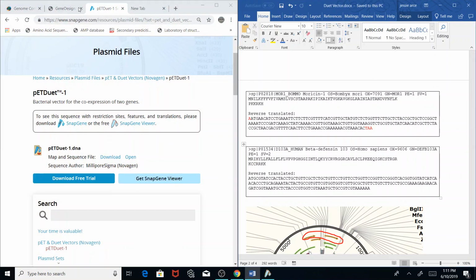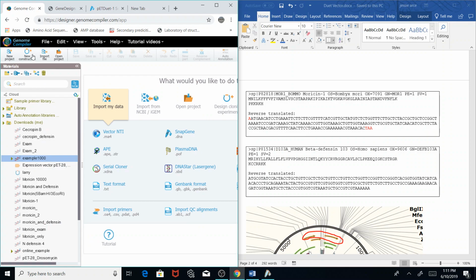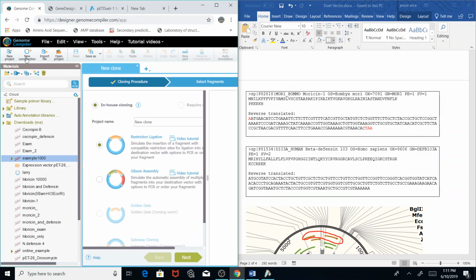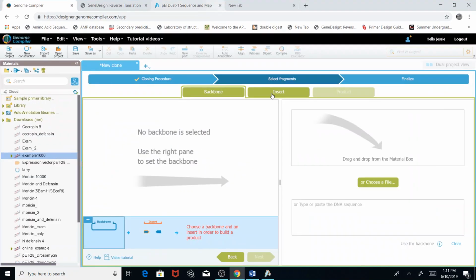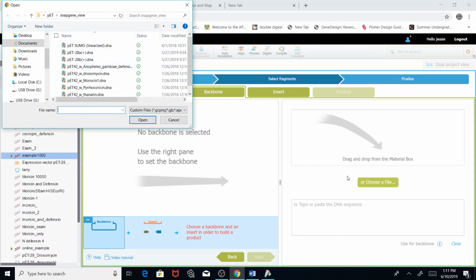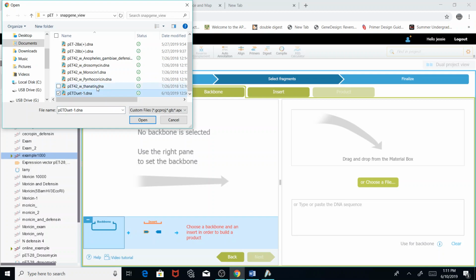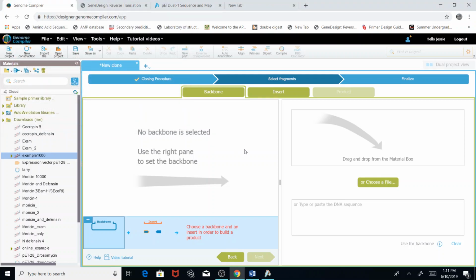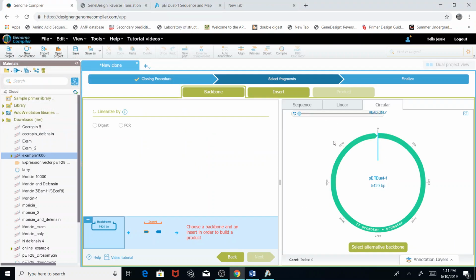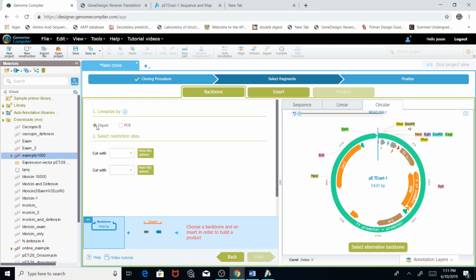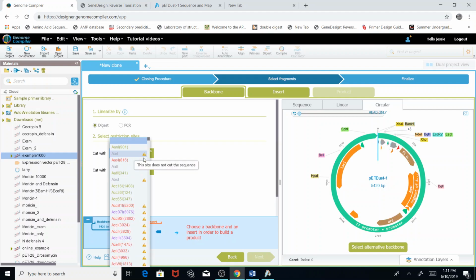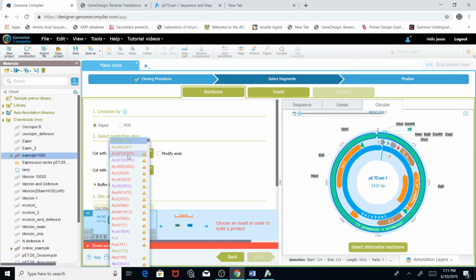muricin 1. So I'm going to open up Genome Compiler, and I'm going to start off with a new construction, and then I'm going to click on Restriction Ligation. I'm going to go to Next. I'm going to go to Choose a File, and I'm going to insert the PET28 or the PET duet vector. Wait for it to load, and I'm going to go to Digest, and then I'm going to use EcoRI and BamHI.